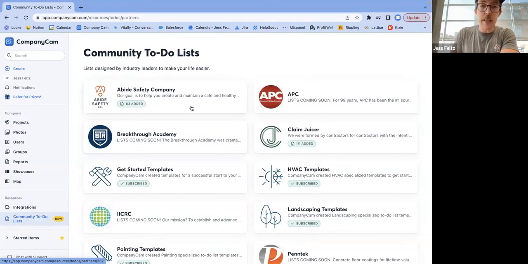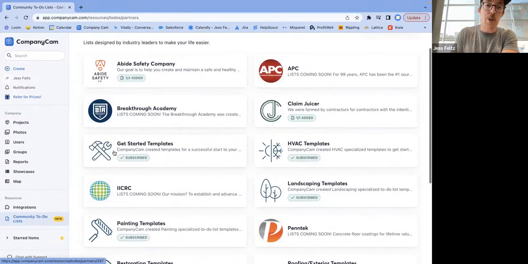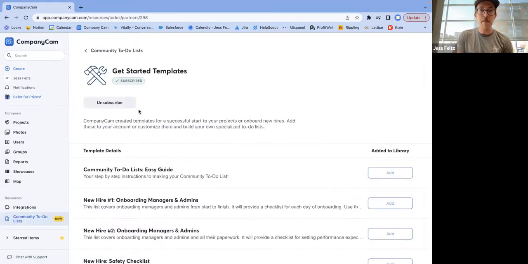So you'll see here, it's going to give me an indicator through all these lists. And some of these are going to be more general, like these getting started templates or these HVAC or painting templates. And then some of these are going to be from specific partners that you might be familiar with, certain platforms that you might use, and they have created custom to-do lists for you to use. So all you need to do is just jump into any of these. We'll just get started with the getting started templates here.